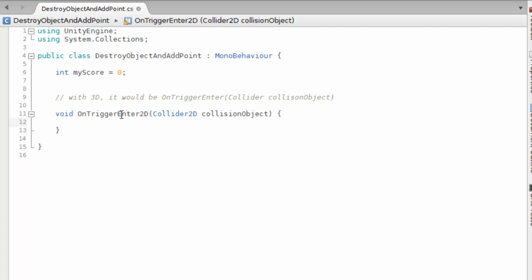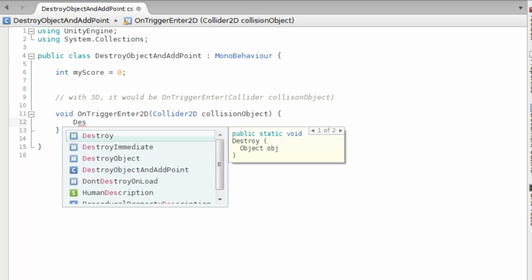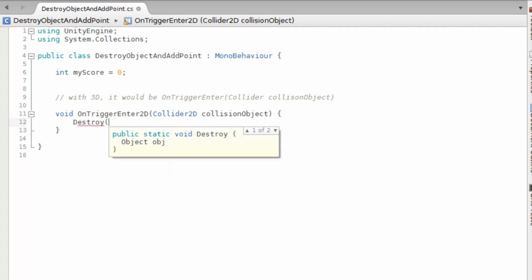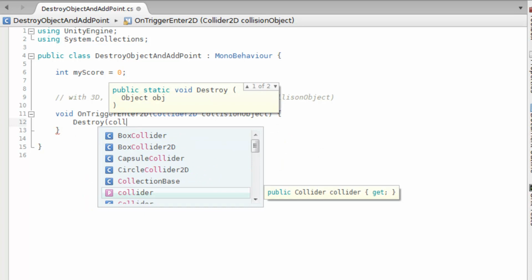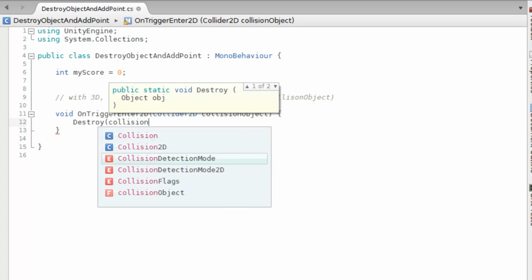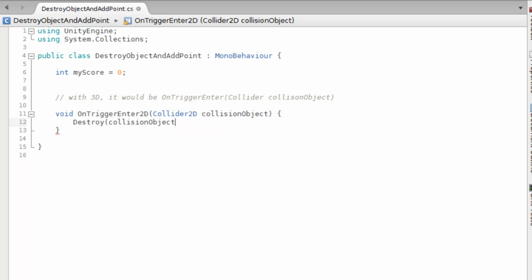Basically what this says is, when it enters the trigger, figure out what has entered the trigger. That's going to be a Collider2D object. We're going to call it in this script collisionObject. So now we're going to say, okay, Destroy collisionObject.gameObject. And that's basically just saying remove the object from gameplay.